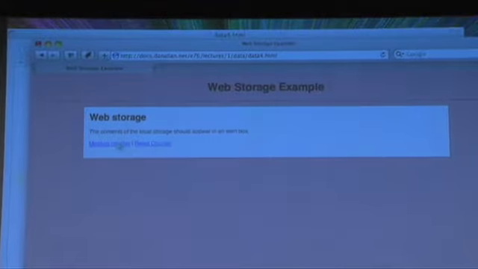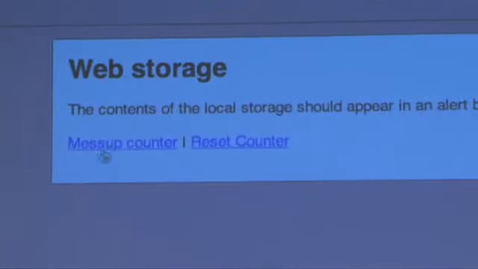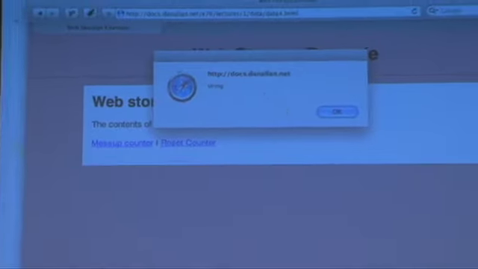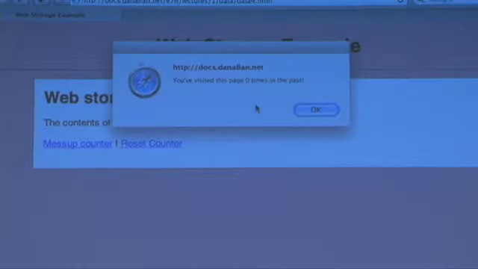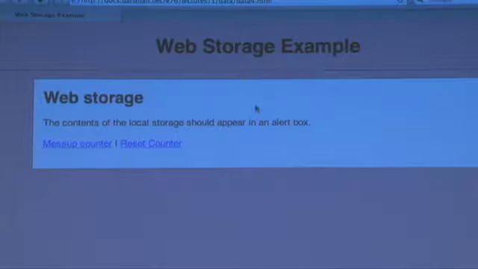And now this same mess up link actually exists. And if I click on this, you'll notice that it doesn't deal with that same issue that we had before, where you visited this page test times in the past, nothing like that. It does actually work appropriately.